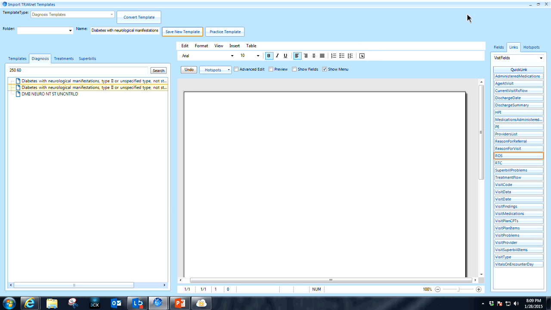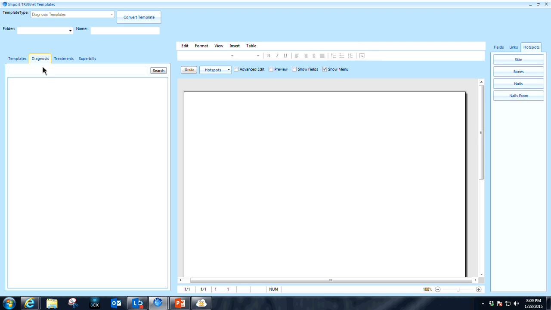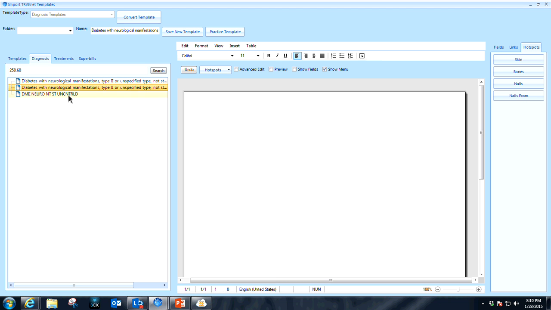I'm going to start that one more time. I'm going to come out of here and come back into the conversion and start fresh from the diagnosis tab. We're going to pick that 250.60 again and search that, and then bring that up there. There we go. These were actually 3.0 codes, but here's our 2.0 code.